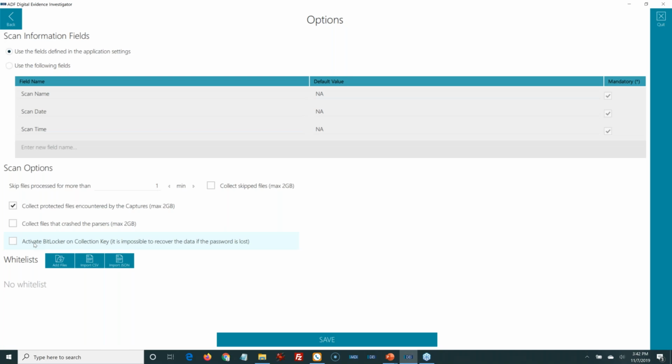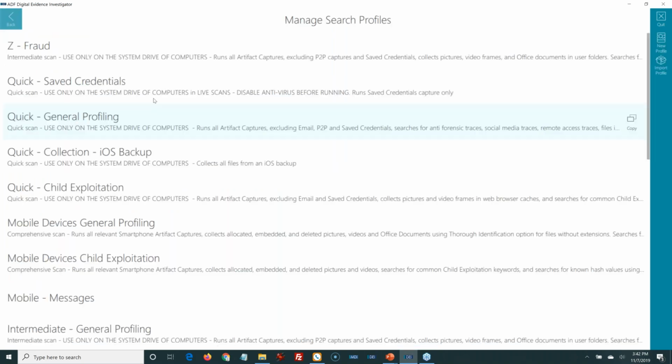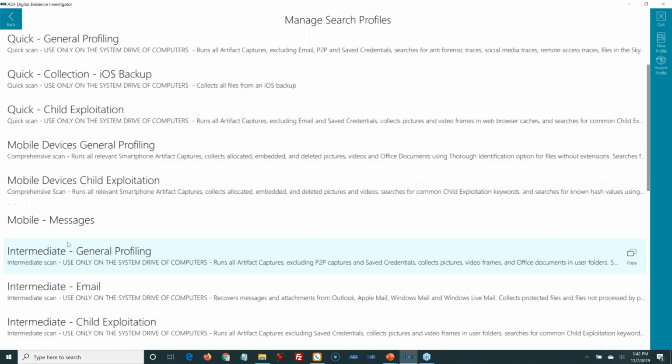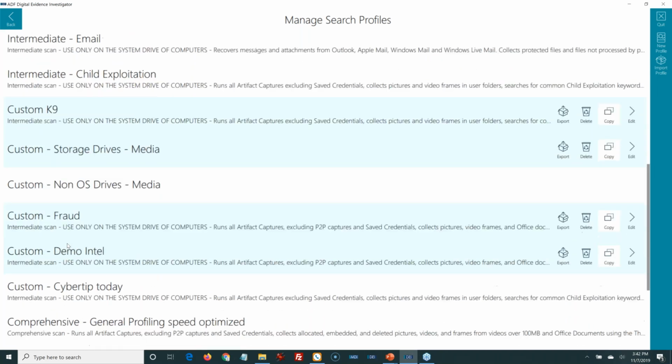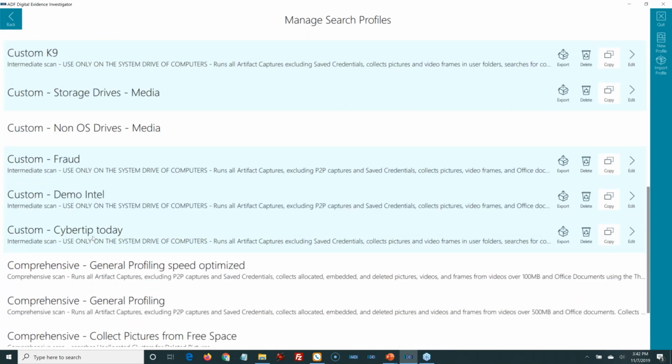So it'd be BitLockered. If you lose the key, you lose everything that's on there. And then we've added whitelisting. That would be more on your comprehensive end. So I've created this profile, and now I come into my library. It drops me back in here, and there's my custom cyber tip today.